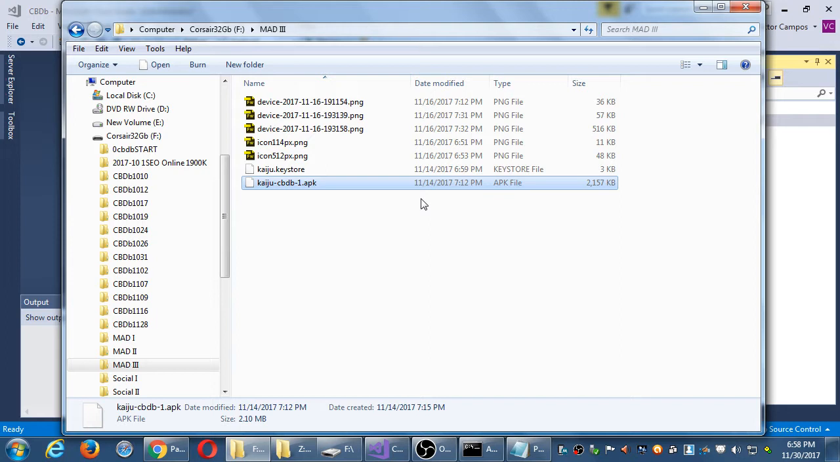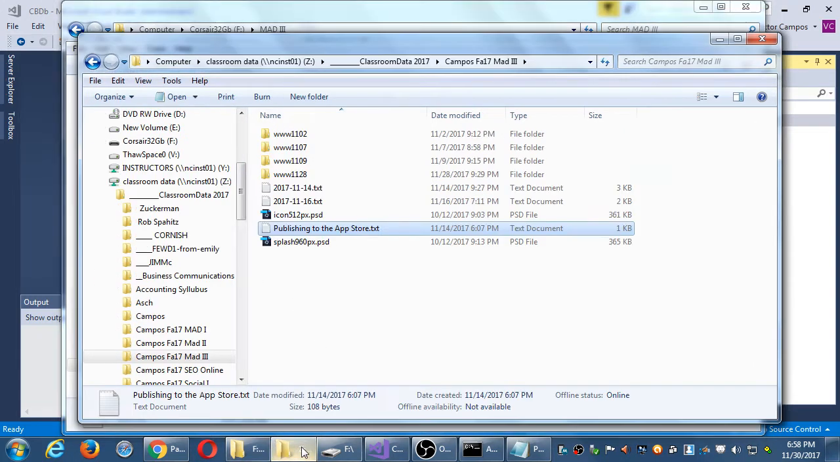So this is often what will happen. You're working on the project, you need to release a new version, so you have to do the publication process again. So we'll cover that right now. Remember that in the network folder, I have that file in the MAD3 folder, publishing to the App Store, and that takes you back to the original documentation on how to do this.